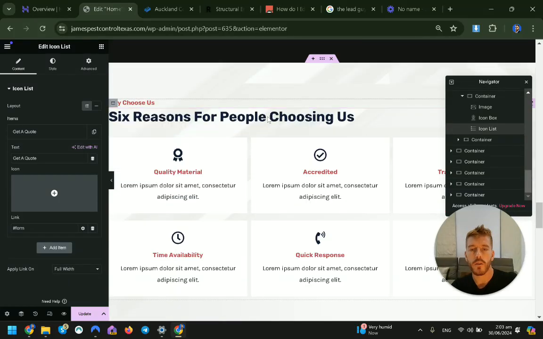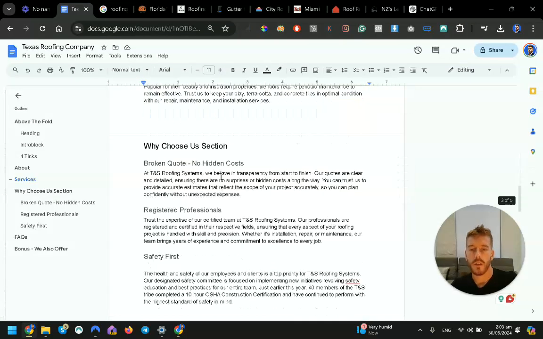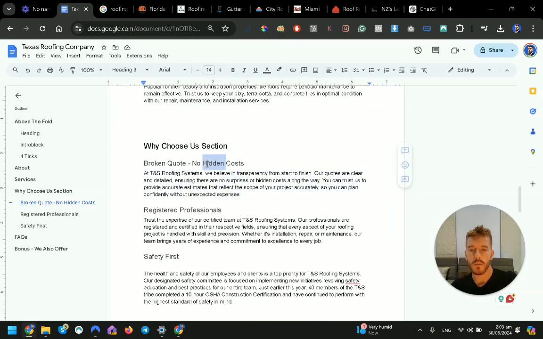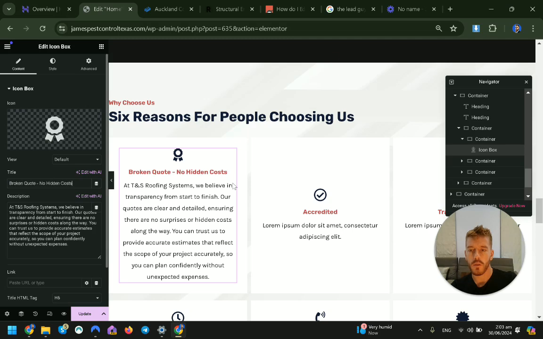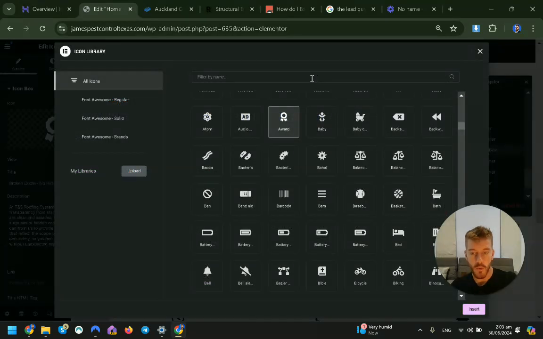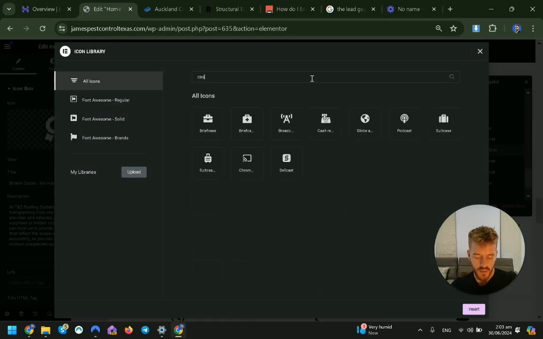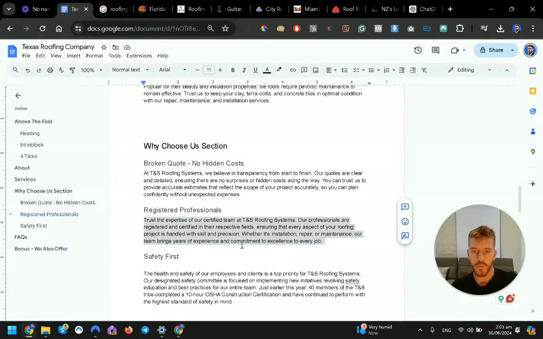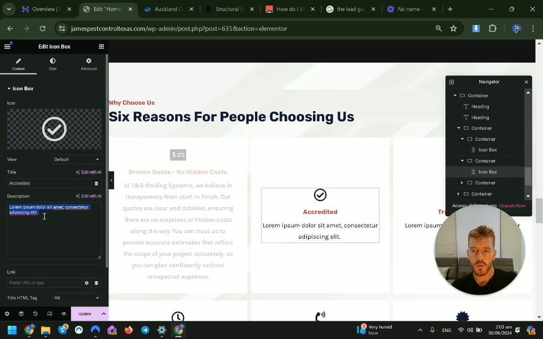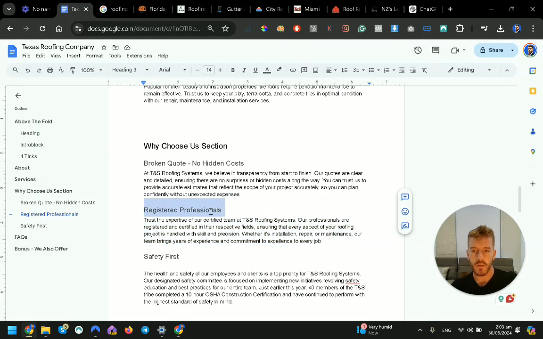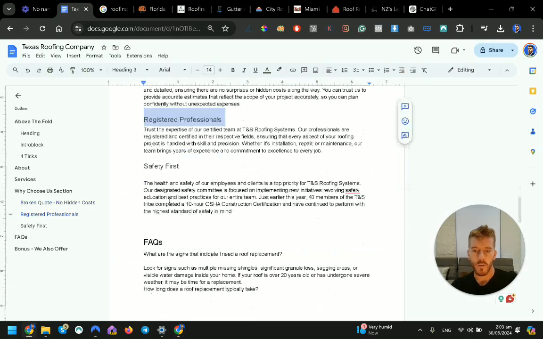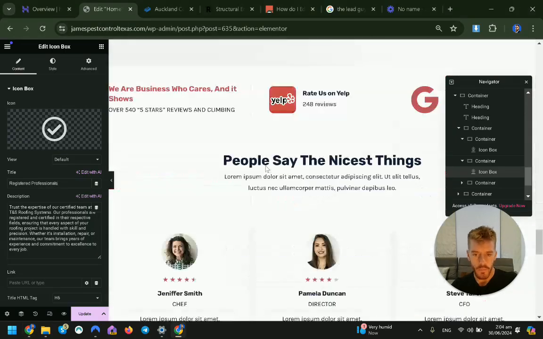So we've got the why choose us section. Let's just dump that copy in. Nice and easy. Broken down quotes, no hidden costs. You can change that icon to something a bit more relevant. So let's go cash or money. Cool. Okay, what's next? Registered professionals. Dump that in there. Dump the heading in there. Title, done. And then you can put the other ones in too.